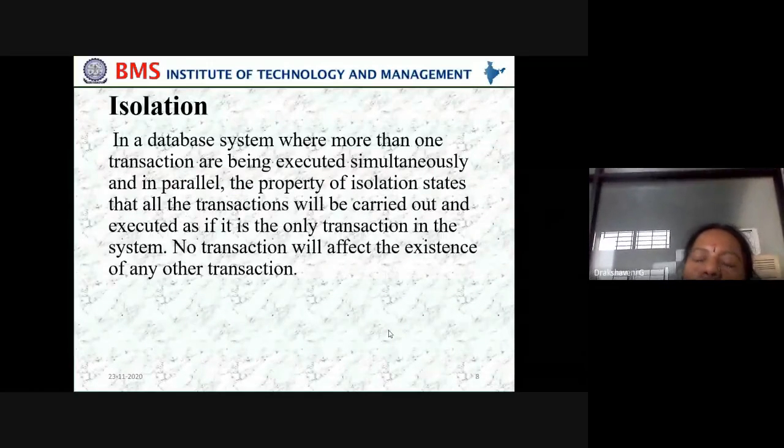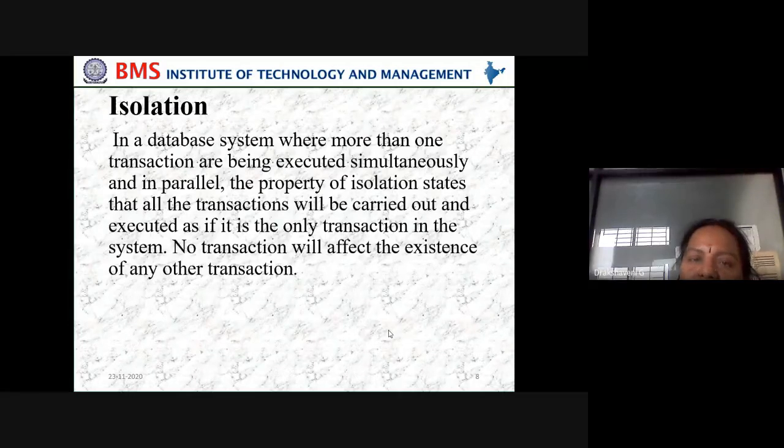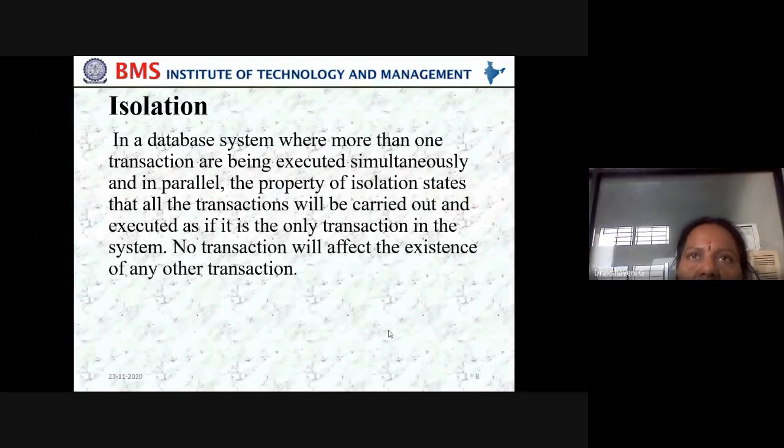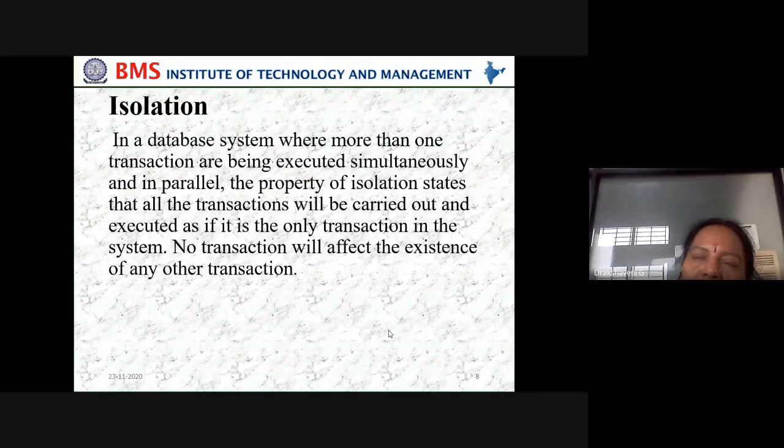Isolation. So how many transactions will be done in the bank in one day, or not only in the bank, anywhere we use a database. Though 1 lakh people do transactions in one day, still each transaction for one particular person should be different or isolated from the other person. That is what isolation says to us.